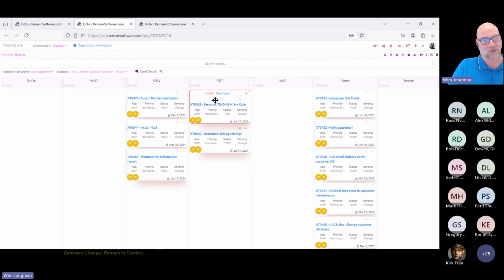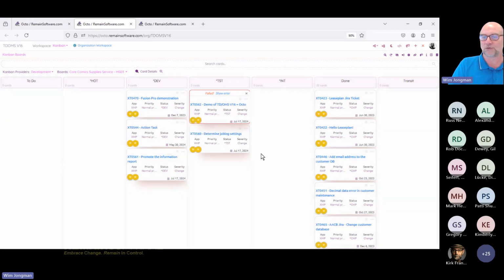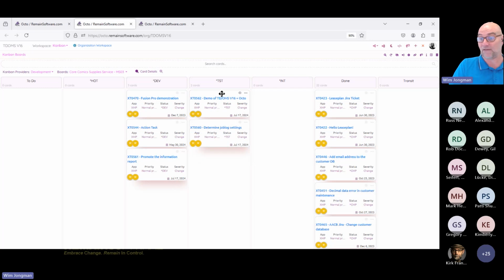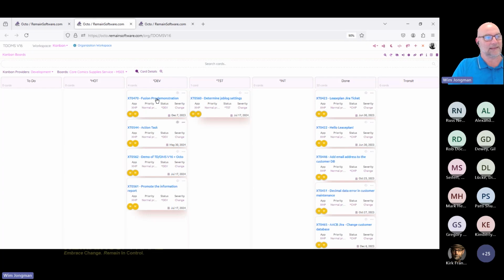Well, obviously we cannot do it because we got an error. It says the task is not completely ratified, so I cannot promote it, but this is how you would do the deployment, right? So I can drag it back to dev. That's possible. So let's do that. I'm going to drag it back to development. Being moved. It's okay. So let me just refresh it because it's a batch job in the end, right? That whole deployment thing. And indeed, demo of TDOMS v16 plus Octo is now back inside the development environment.